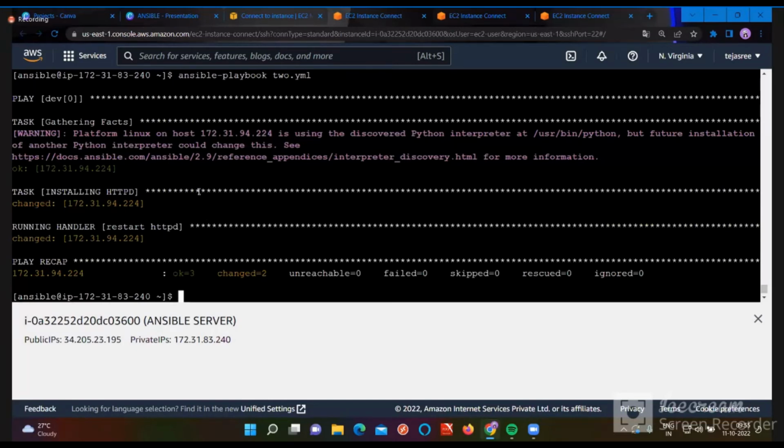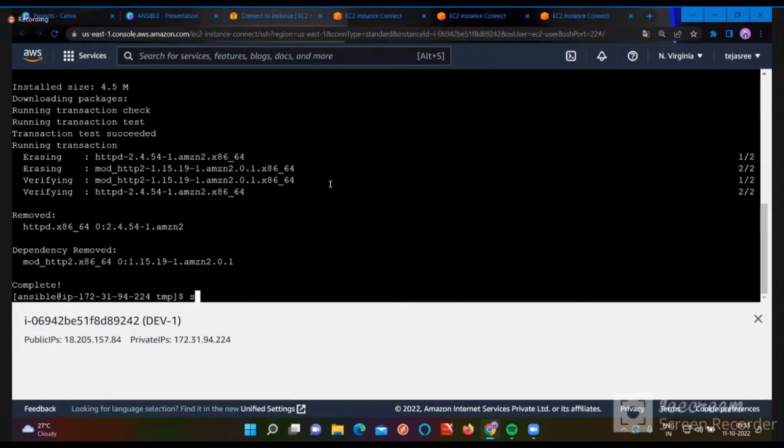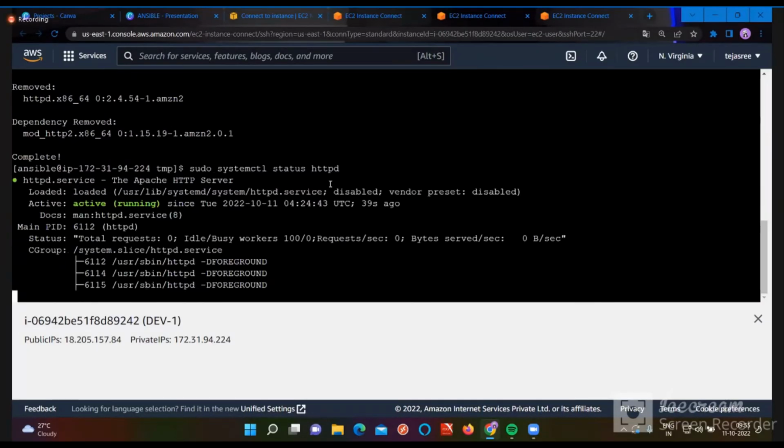Clear? Okay. If I want to check the status, how can I check? You can go back to the node and give sudo systemctl status httpd. Is it active and running?